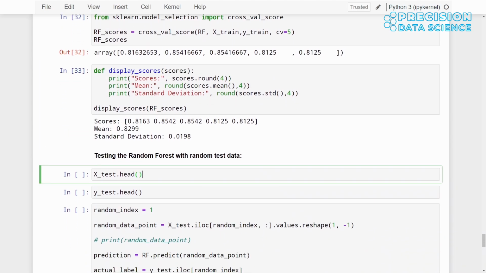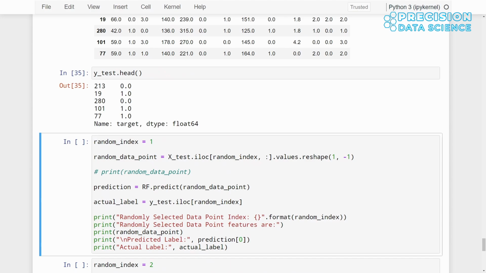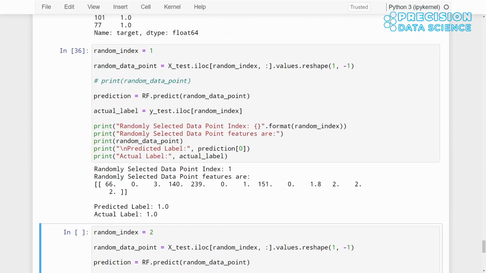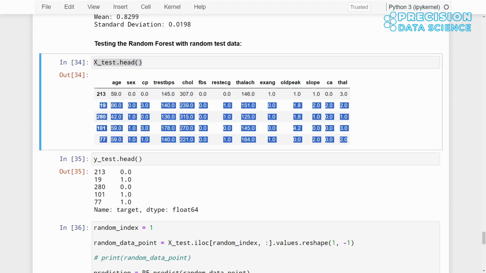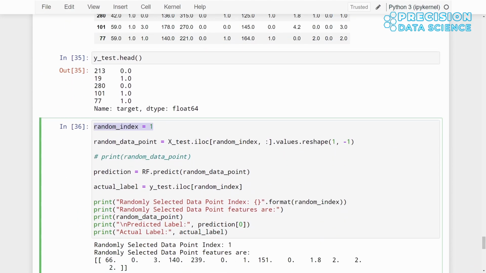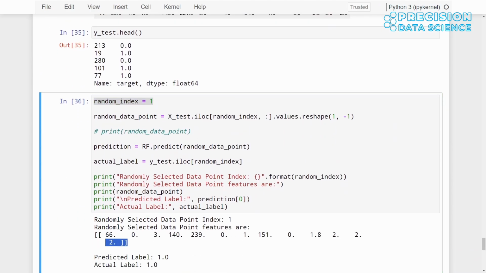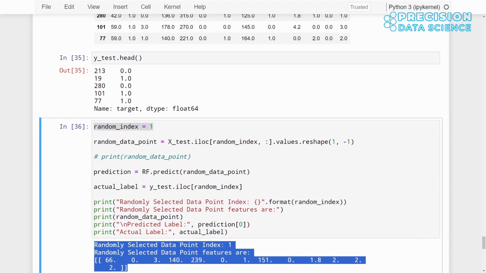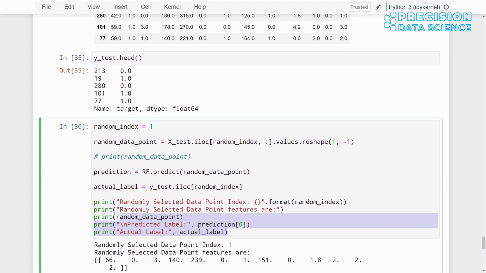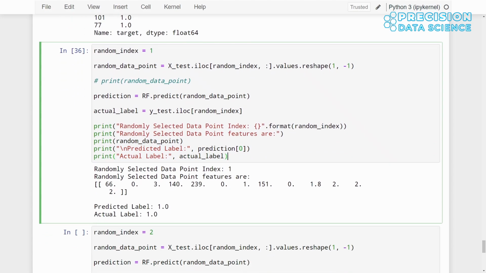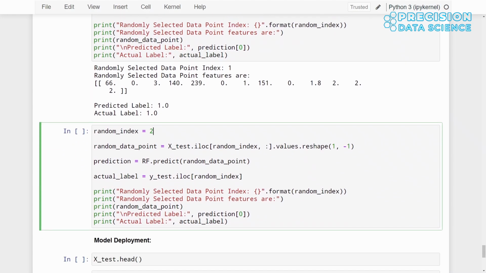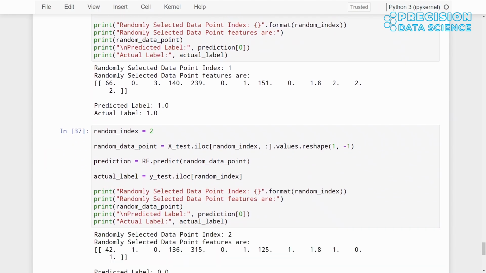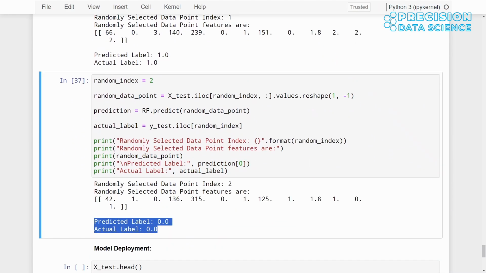Next, we'll try to make predictions on a random data point. With the head method, we can see the data for the first 5 rows and we'll try to make a prediction for the first data point. With random index equal to 1, we'll find the features for the data point and make predictions for the features. After predictions, we can compare the predicted label with the actual label. Here we can see that the predicted label and actual label is 1. Now let's try for a new random index 2. And again we can see that the actual and the predicted label is 0.